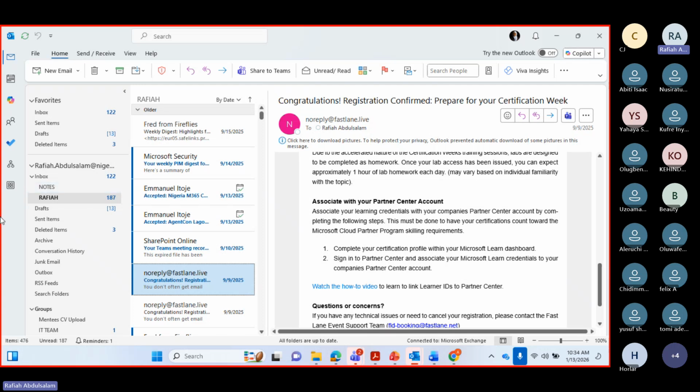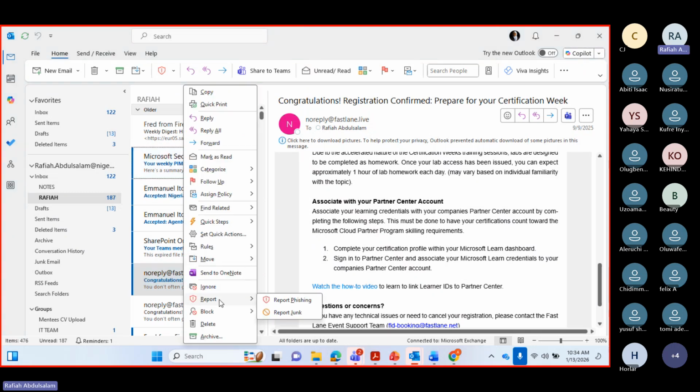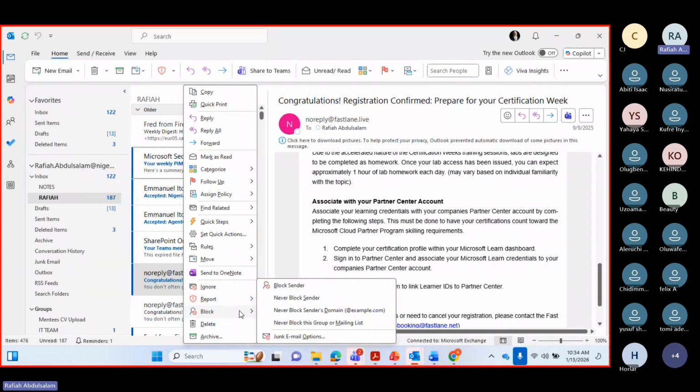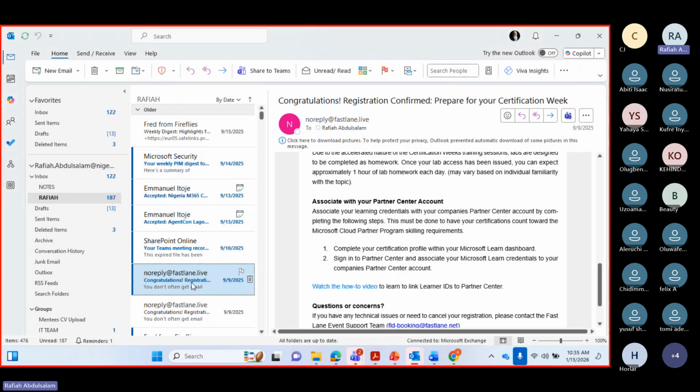Then what we do is we tell them that next time, one thing you can do on your own is right click on the email and either report as phishing or report as junk. Then the last thing you do is block the sender of that email. This is one thing the end user can do from their own end. Always block that sender.